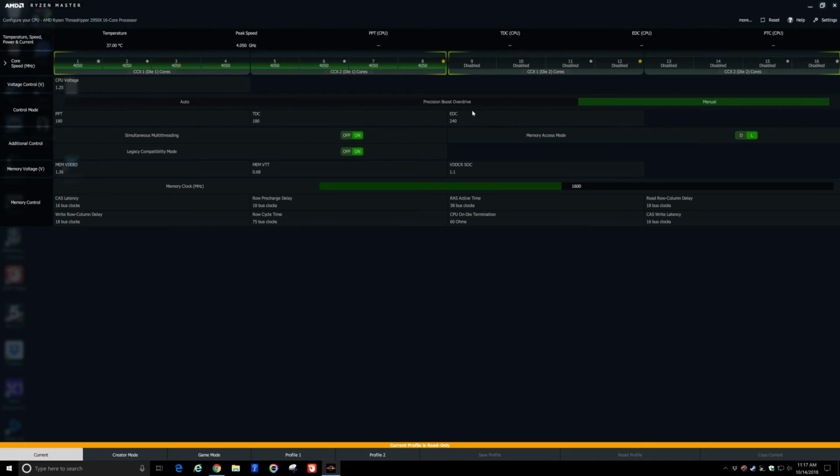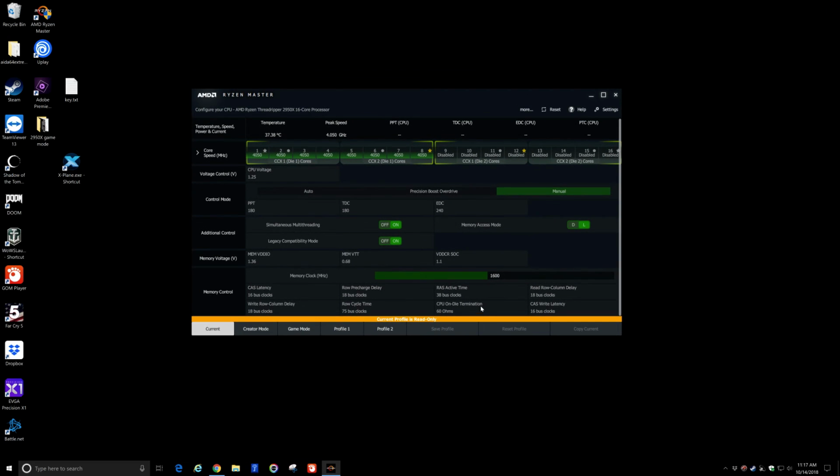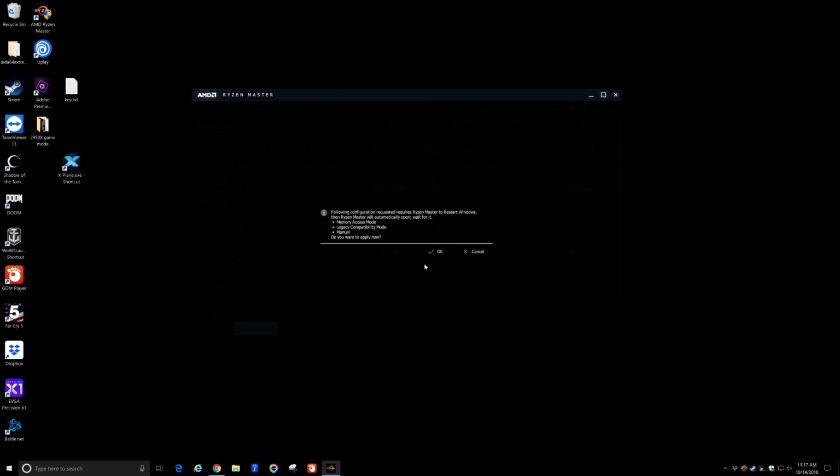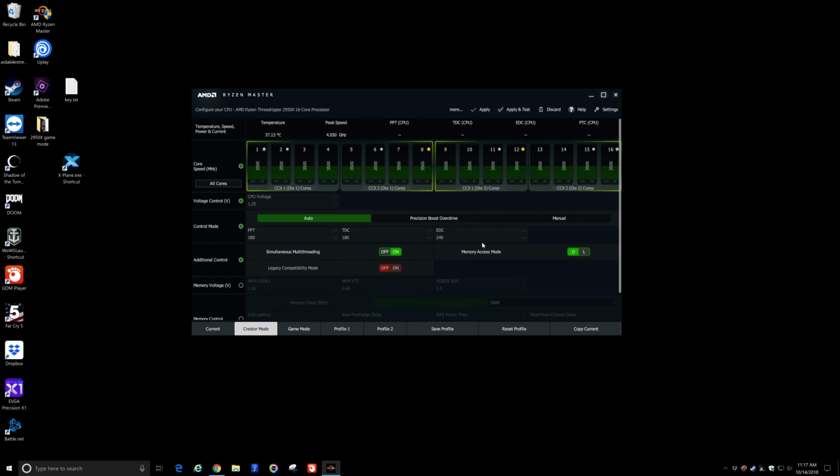Now, the way you switch between creator and gaming mode is you just go down here. You see right here these buttons, creator mode, game mode. If I want to go back to creator mode because I want all 16 cores for editing my video, I hit creator mode and then just hit apply up here. And then the unfortunate thing is it says I have to reboot my computer to make this change, which I'm not going to do right now. So that's just a really brief overview of what gaming mode does.